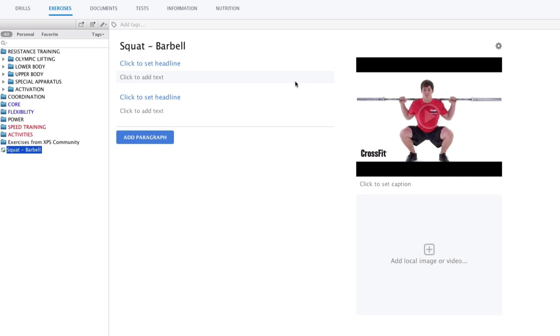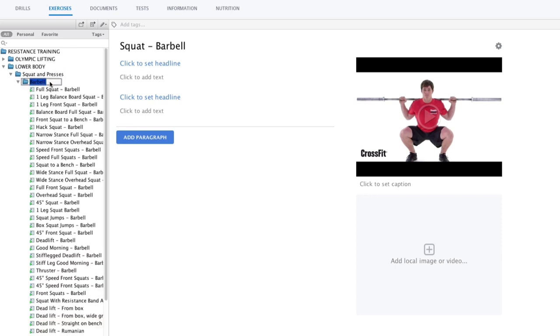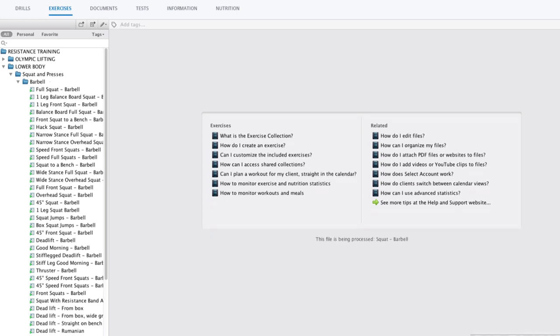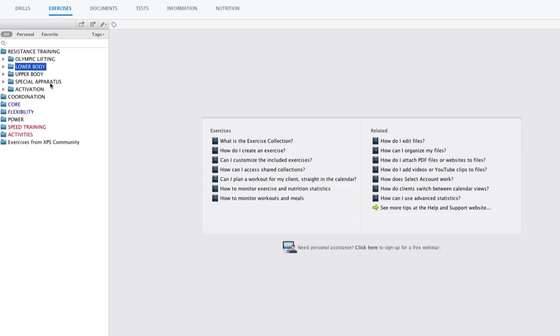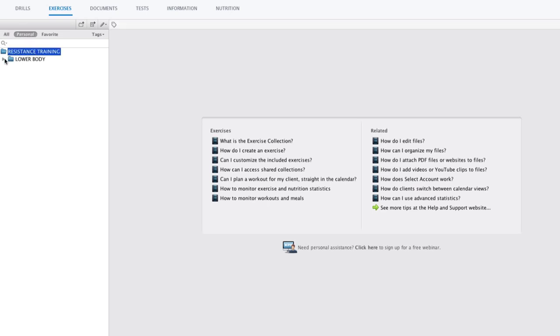inside the exercise. Then I can just take this exercise here and drag it up to lower body, squats and presses, barbell, and I'll just put it in here. Then I have my own video in this collection. Now, I already created this exercise, so it means now if I go into personal, I'm going to see this exercise that I just created under personal.